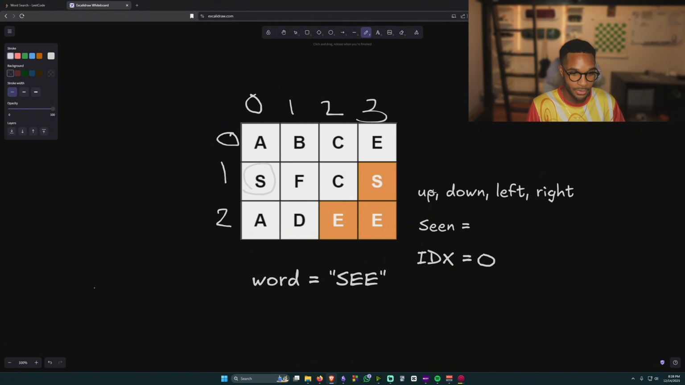Now, what we're going to do is look up, down, left, and right and see, hey, we found index 0. Now we're searching for index 1. We're going to look up, down, left, and right and see, can we find index 1? And since we've already visited this S here, we're going to add that to seen. So we'd add (0, 1) for the cell that we're currently at. And now we look around.